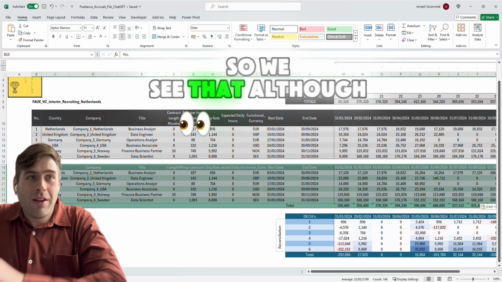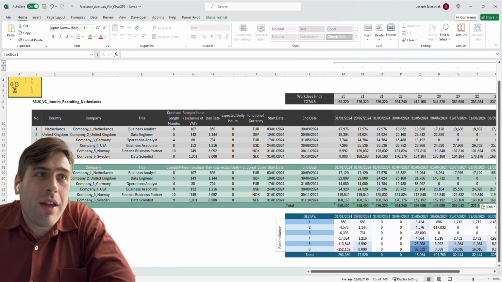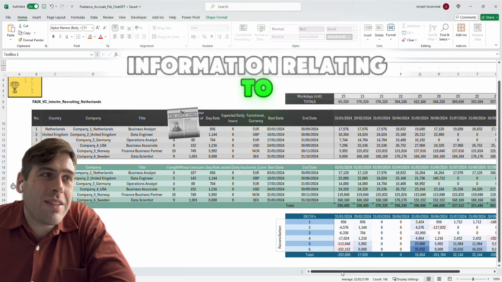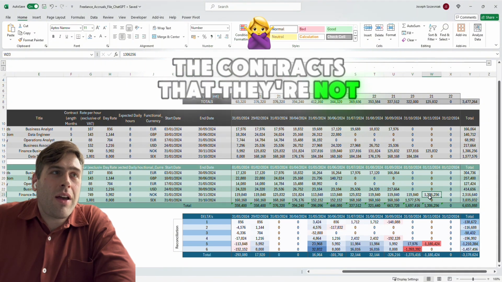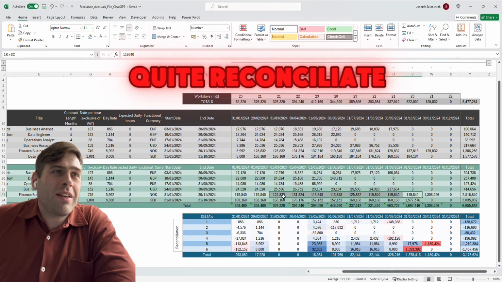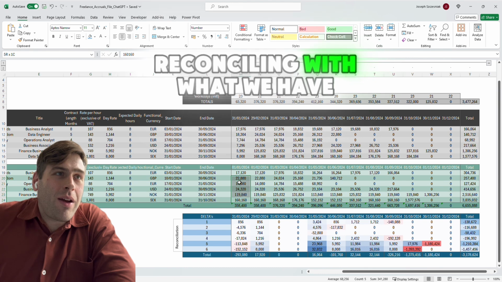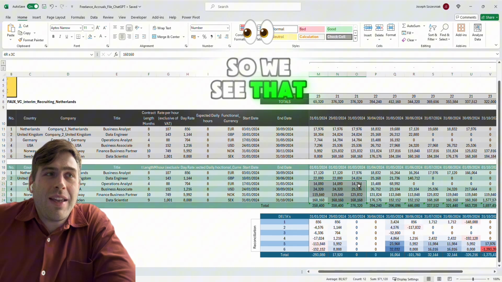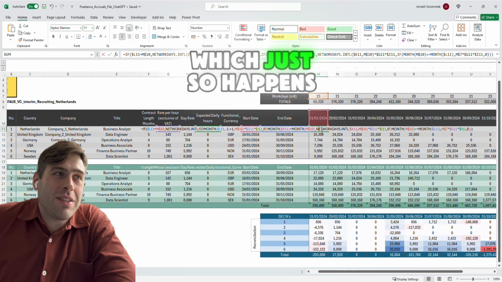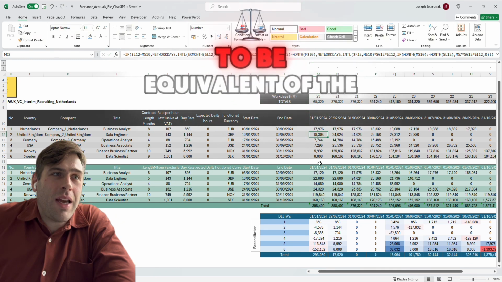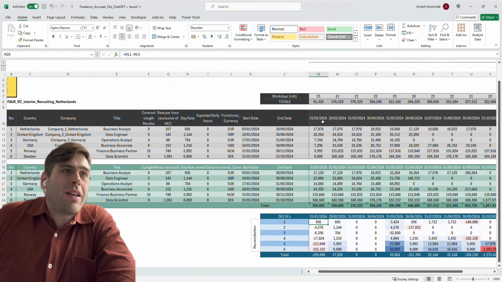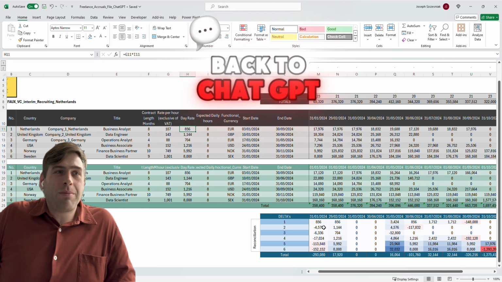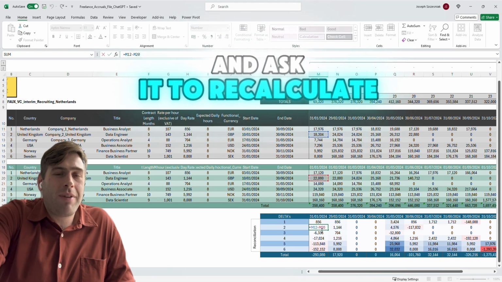So we see that although we have information relating to the contracts, they're not quite reconciling with what we have. So we see that the delta is 856, which just so happens to be equivalent of the day rate. So we're going to go back to ChatGPT and ask it to recalculate.